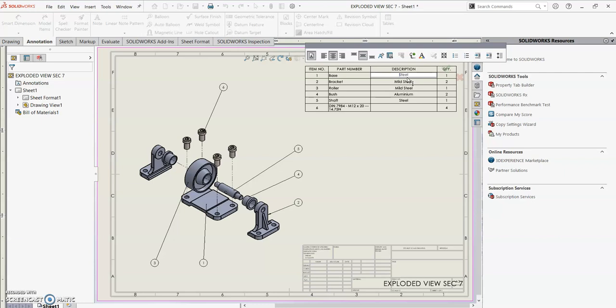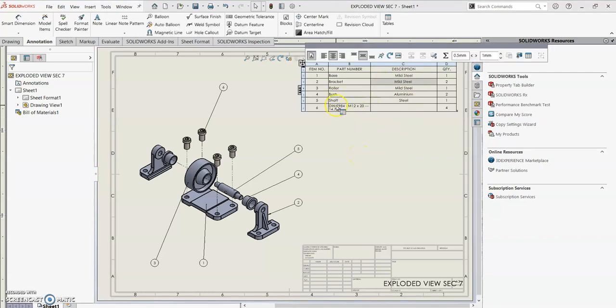There might be certain special info that you want to put inside there, for example the tolerance, the value, or the color. Let's say I try to edit here. I put mild steel. Just press enter, and then you will get the table like this. So that's all about the exploded view, balloons, and also the bill of material.